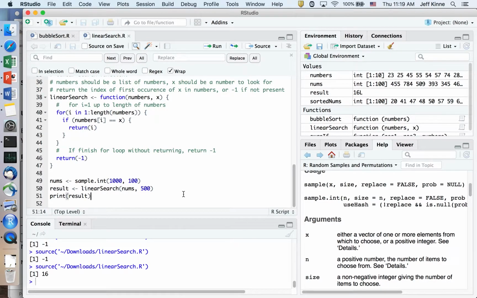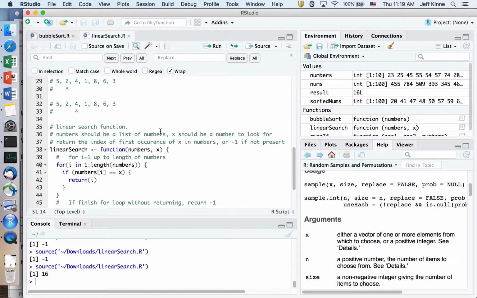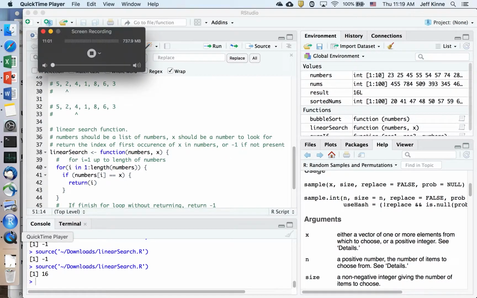All right, this is the code for linear search. It's super awesome and exciting. Yippee-doo. Right. The end.